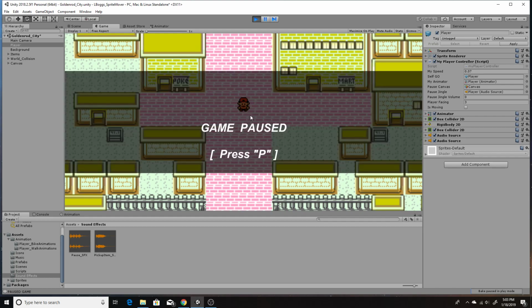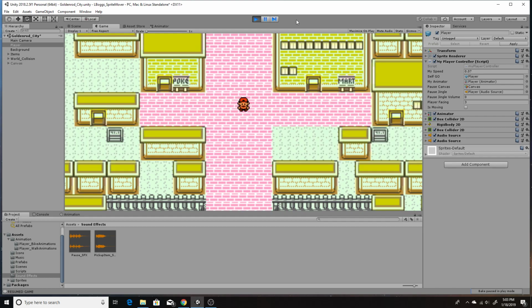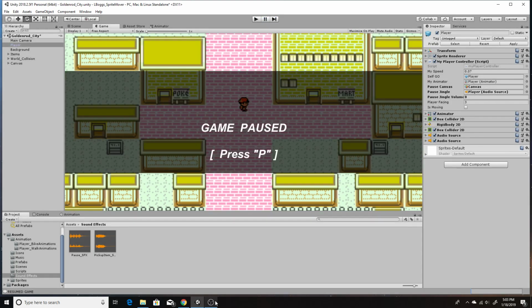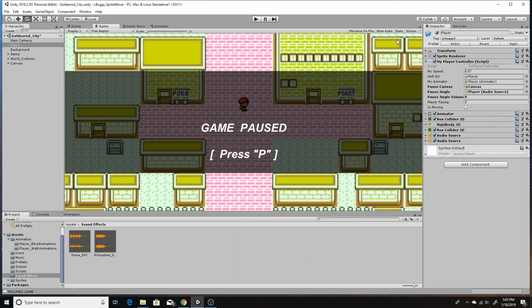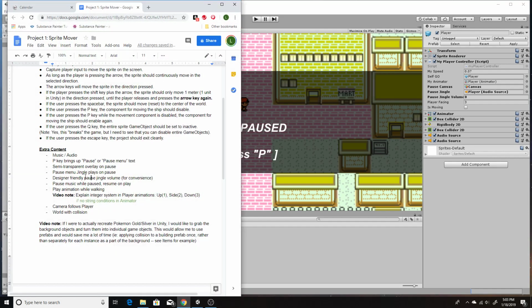You can tell that it doesn't trigger that sound at all. Let's check on my microphone. Yes, okay, we're still audible. It's important. Okay, so those are the components of the pause setup.